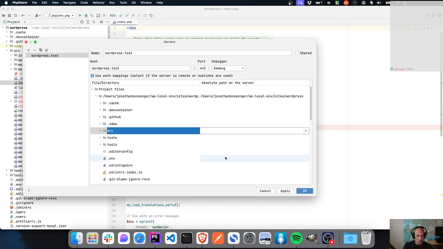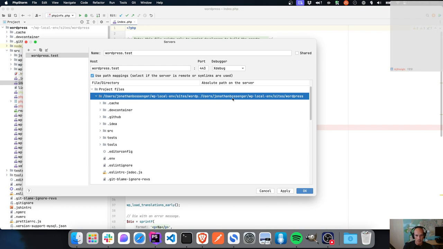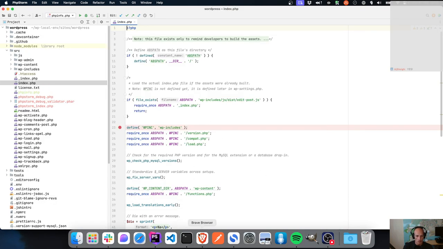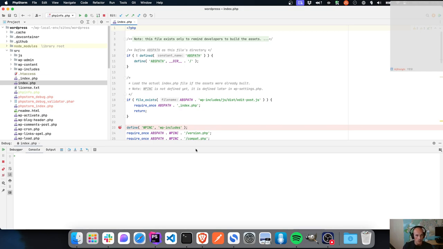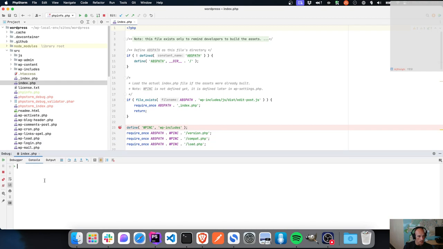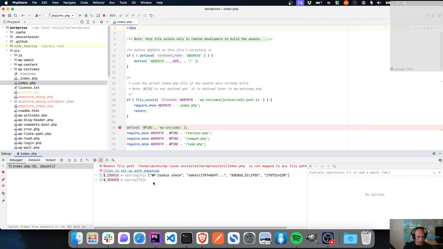I get this from time to time where the path mappings don't work the way I expect them to. Let's try that. Yes, there we go. I can debug my code. Finally. There we go.